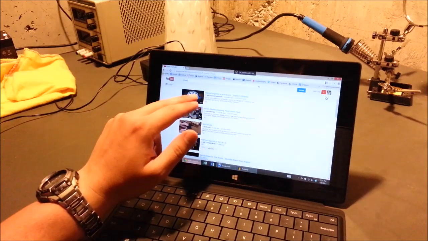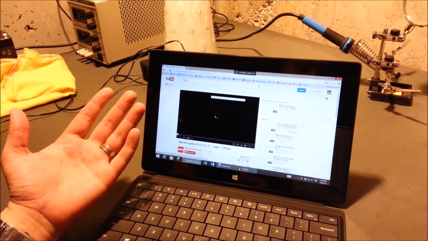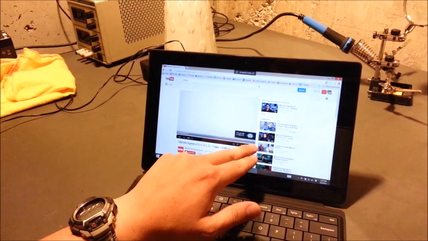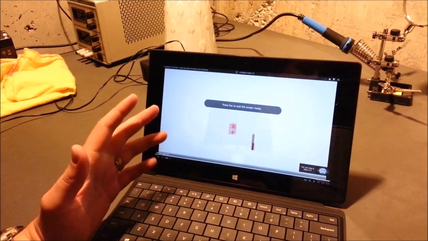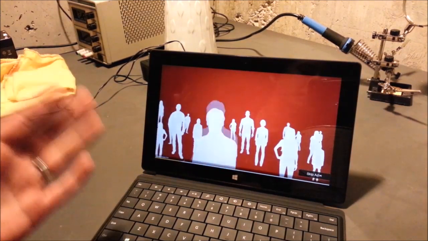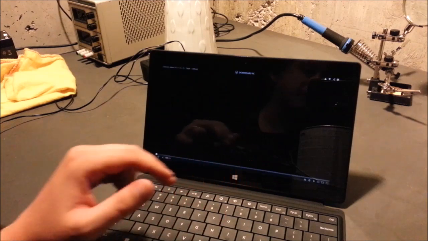So, for example, here's YouTube. Now, obviously, you wouldn't really want to do YouTube over remote desktop because you can just do YouTube on the Surface RT itself. Let's open this, make this full screen. Now, to me, I'm not a huge media person, so to me this is fine, this is an ad, let me skip that.